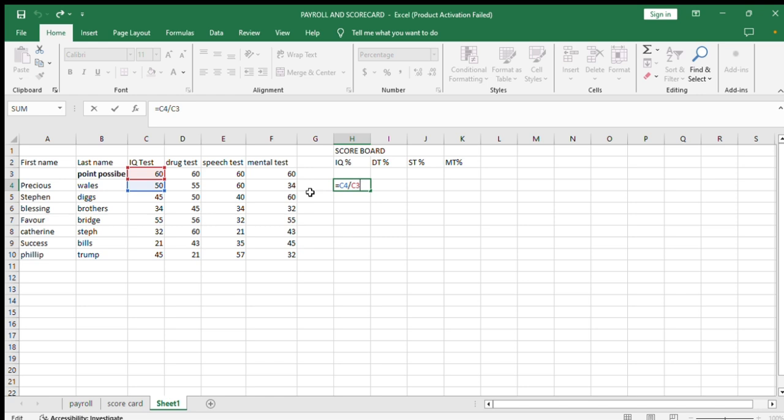By C3. So we want to make the C3 column a constant, like everything should be divided by C3. So we just have to put the dollar sign before the C, like this. Let us enter. Now you can see what I did with the dollar sign.